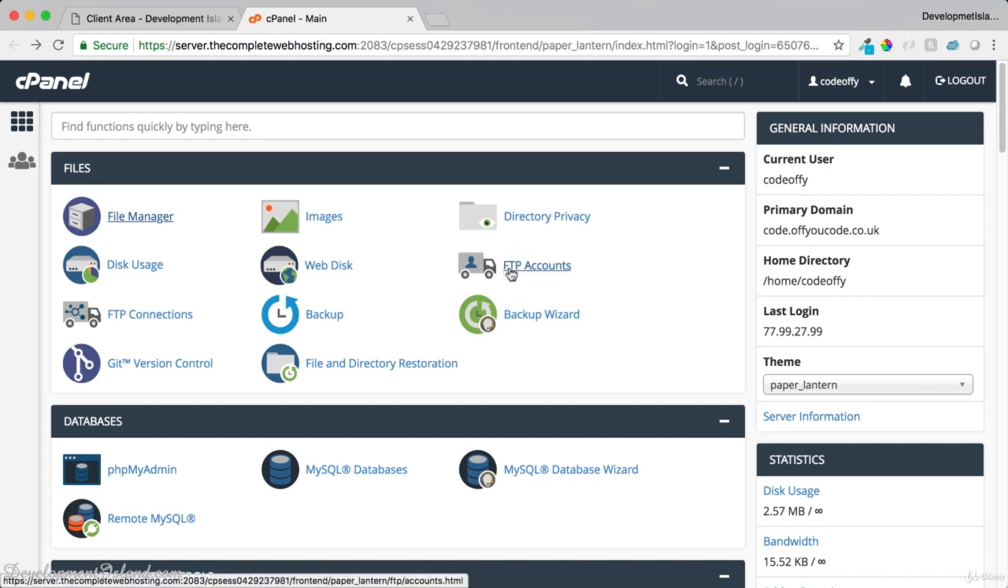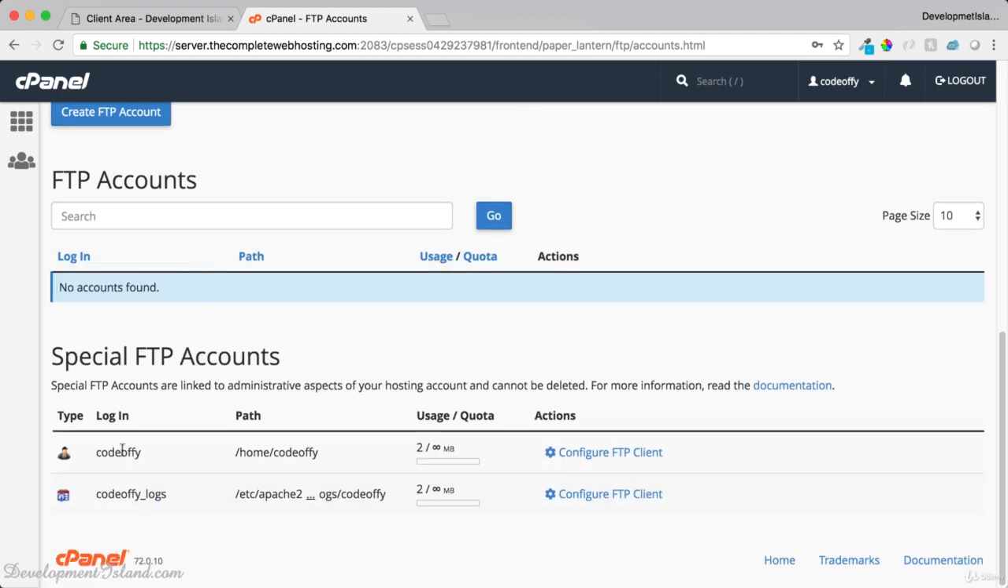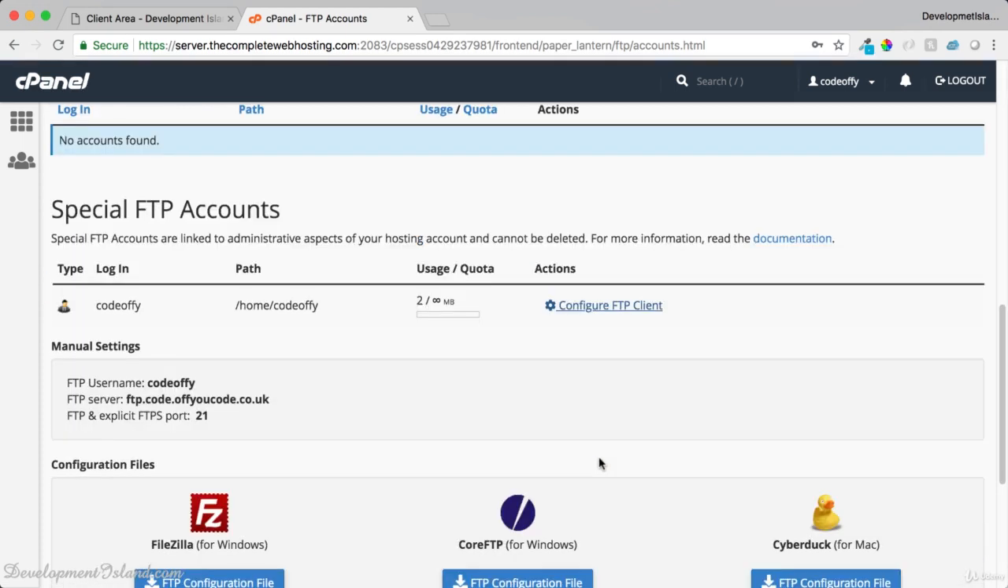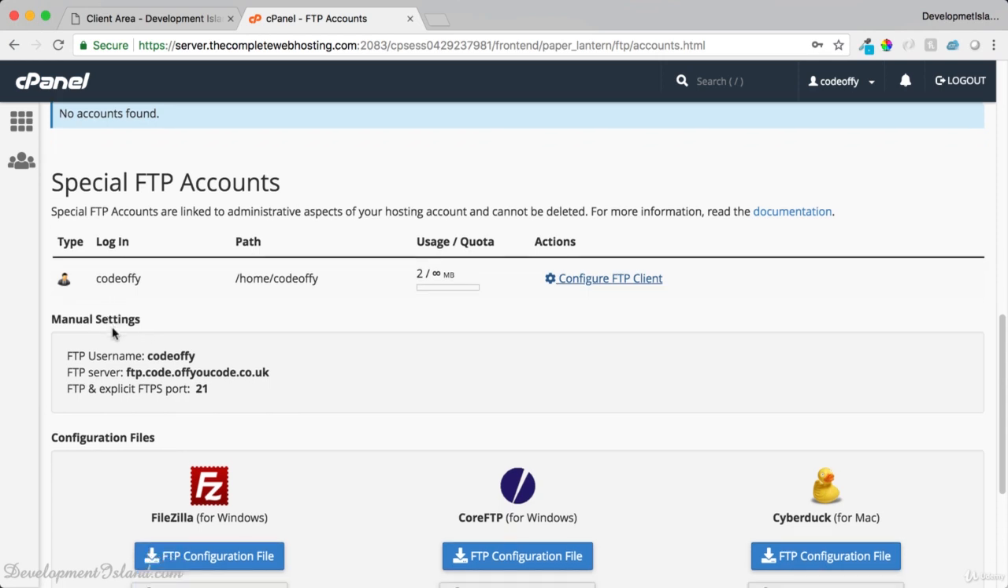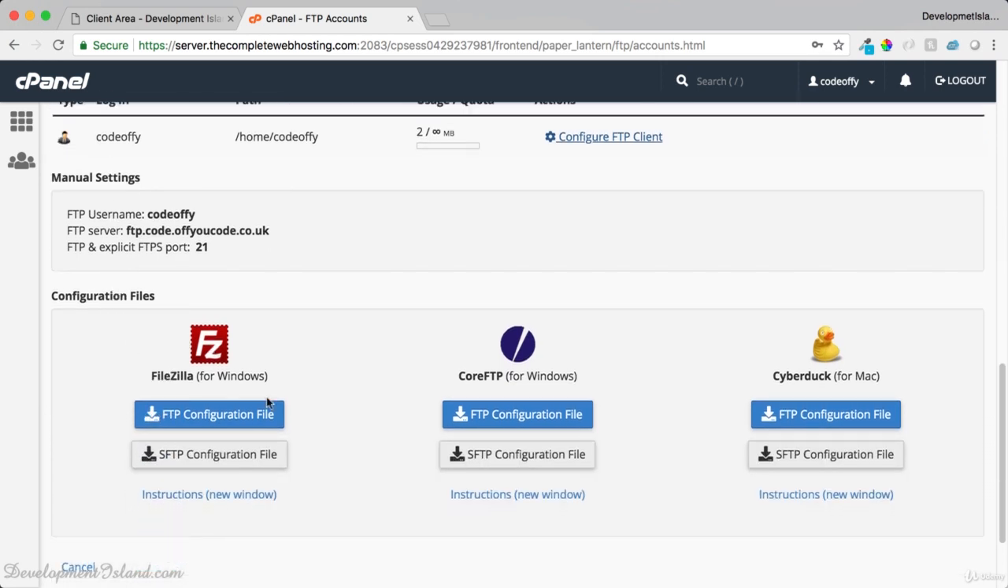So FTP stands for File Transfer Protocol. And that's what we're going to need to exchange files between our computer and the server. So if you click on FTP accounts, you can add an account if you like, but there is a built-in account which you'll find right there. So if you click on Configure FTP Client, you'll find settings of the account, and also you can use one of these configuration files if you want to use one of these FTP tools.